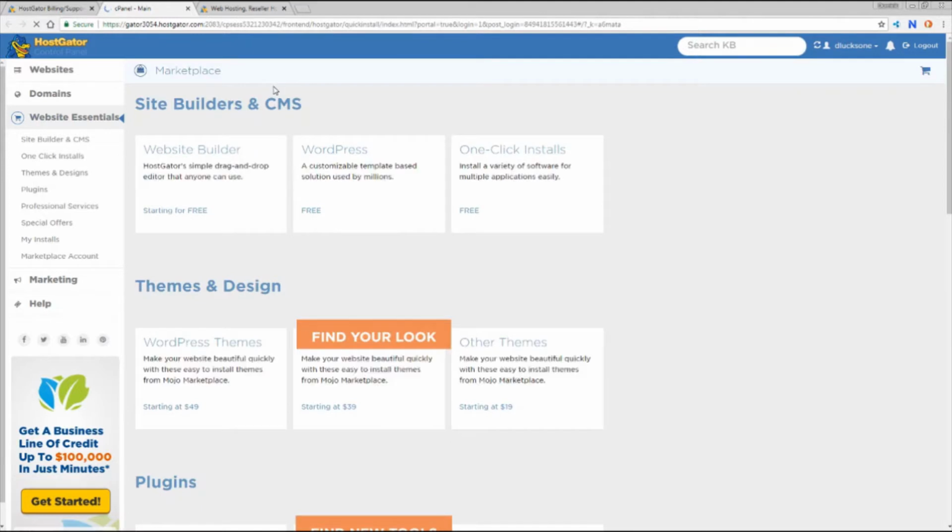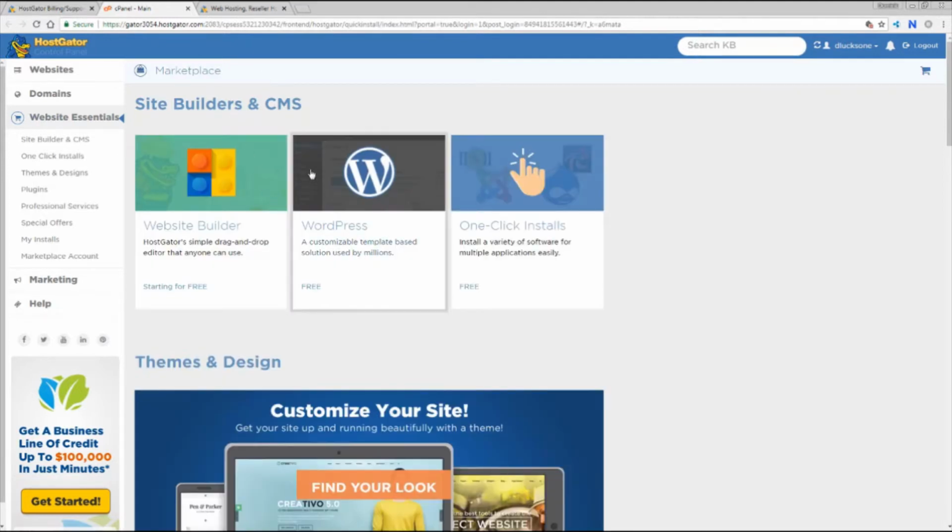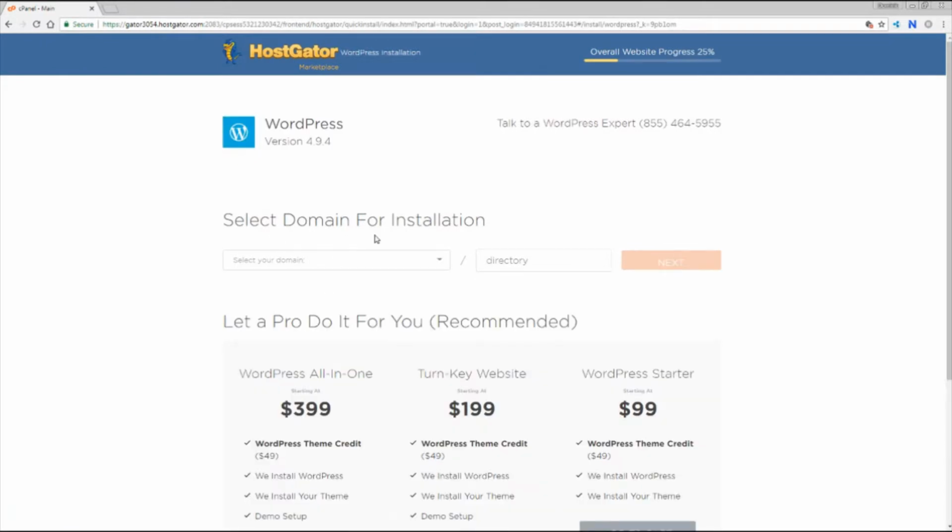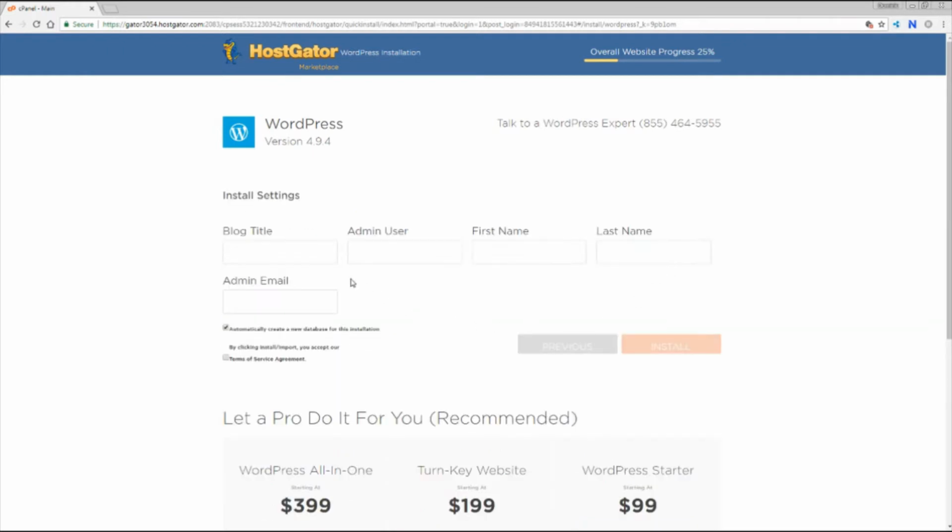All right, and then they're going to redirect you to this page here. If you would like, you can go ahead and close down the other windows that you had open. Keep things neat. So we're going to go ahead and click on WordPress. Then it's going to ask you to select the domain for the install of WordPress. So you're going to go ahead and select the domain that you just created. You're going to want to leave the directory blank. Go ahead and click Next.